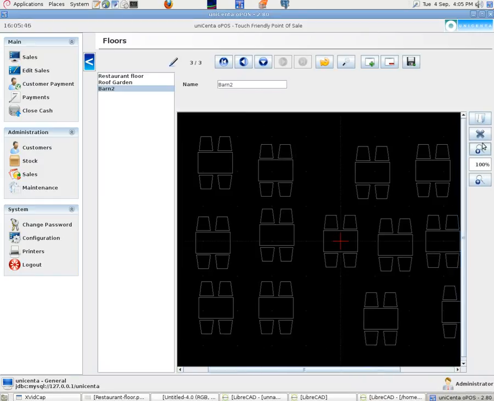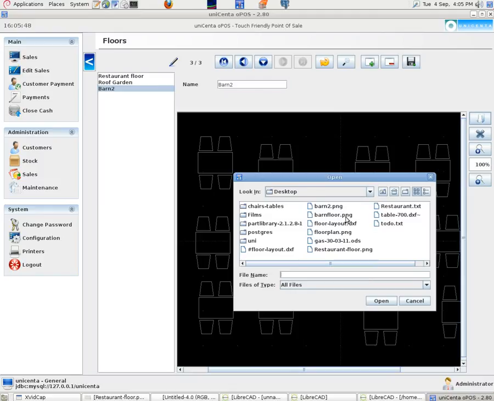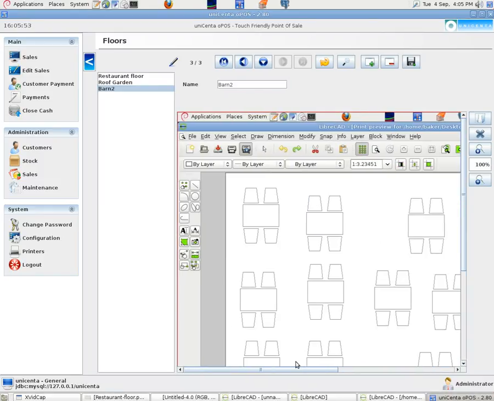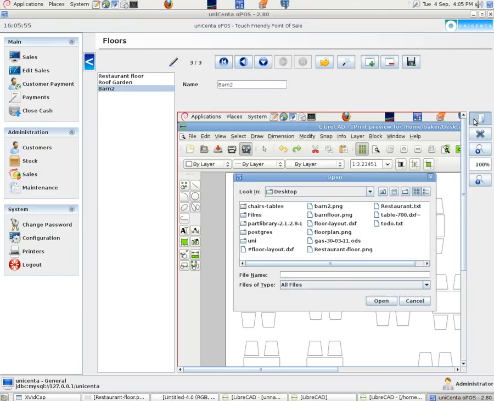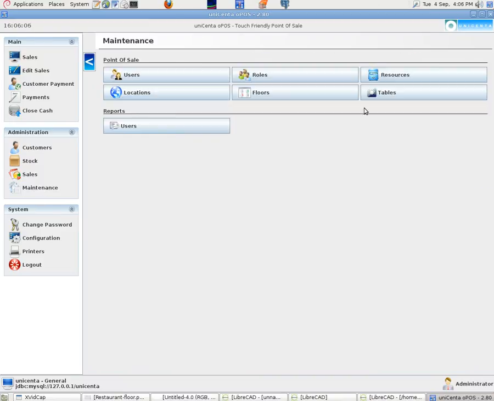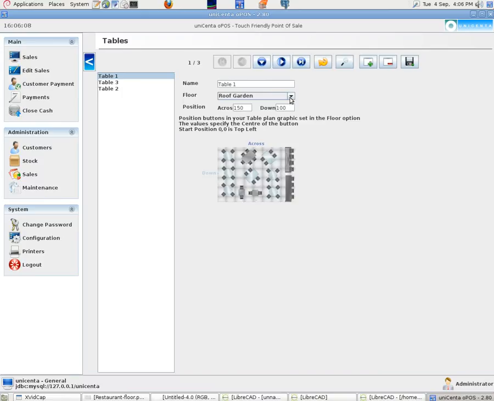We can see it all fits on there. We just have to scroll across a little bit because it's in a small window. And there's the other one, so we can choose one of those to use as our image. We'll go for the black one, I think, the black background. And we'll save that and go back to maintenance and tables.